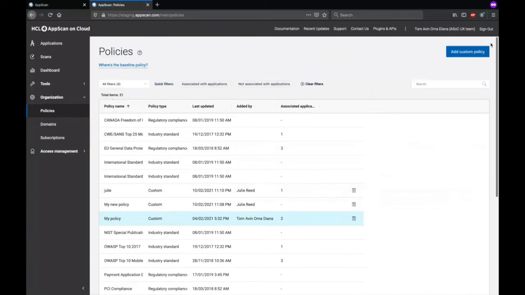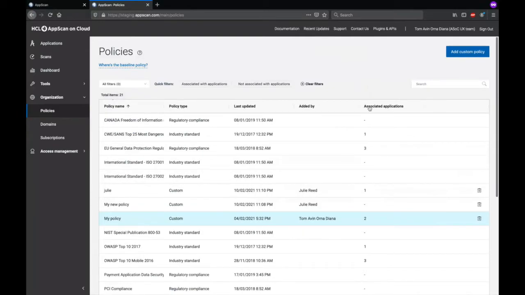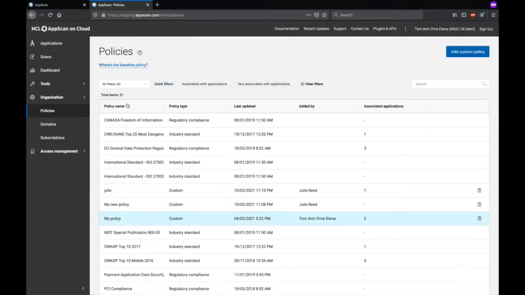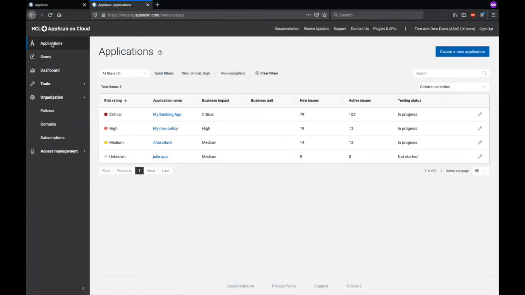Cool. And for those who are not familiar, we had a session on policies. I'll include the link here. But policies is an amazing way for you to evaluate the compliance of your application, of course, but also to control the work that your developers need to do.